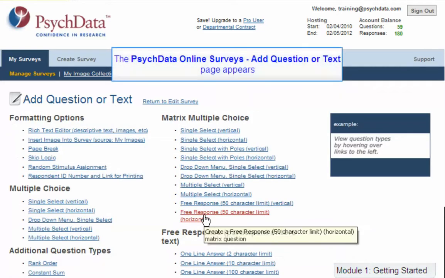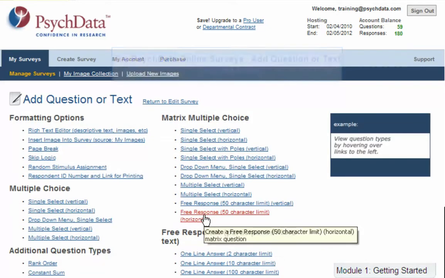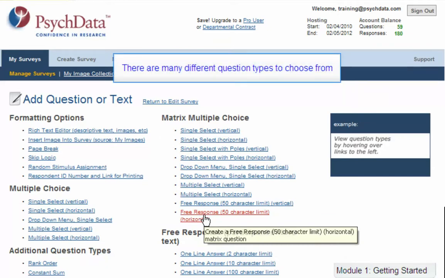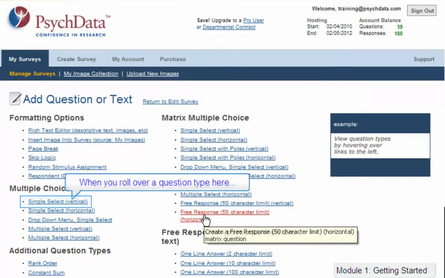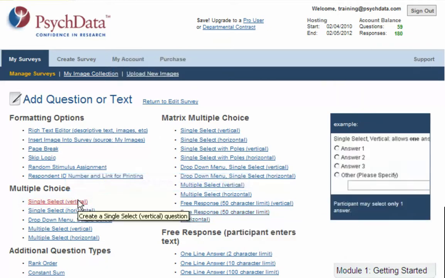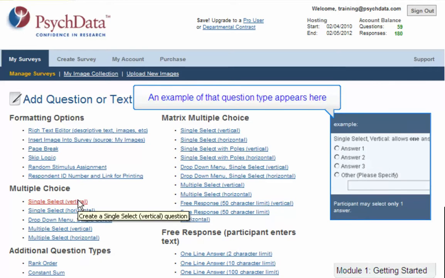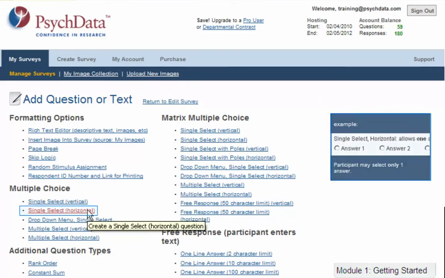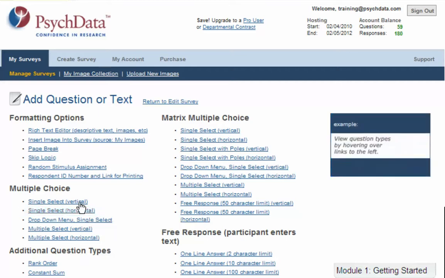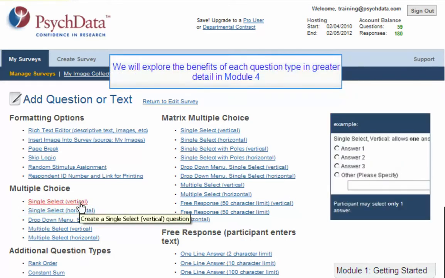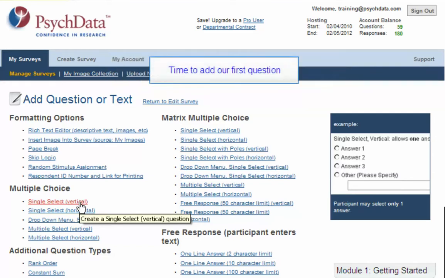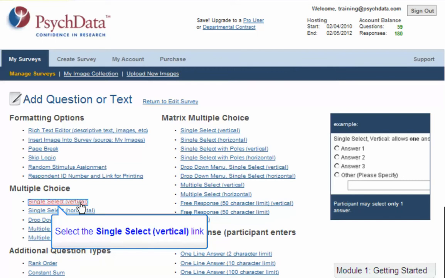The Add Question or Text page appears. There are many different question types to choose from. When you roll over a question type here, an example of that question type appears here. We will explore the benefits of each question type in greater detail in Module 4. It's time to add our first question. Select the Single Select Vertical link.